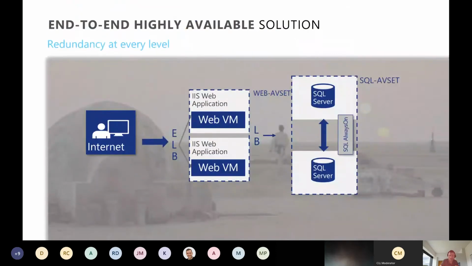This is an example of such an end-to-end highly available solution where we have, at the left side, 2 front-end web servers, the web tier, and at the right side we have 2 back-end SQL VMs in a SQL Always On setup in the data tier, and each is defined in its own availability set.